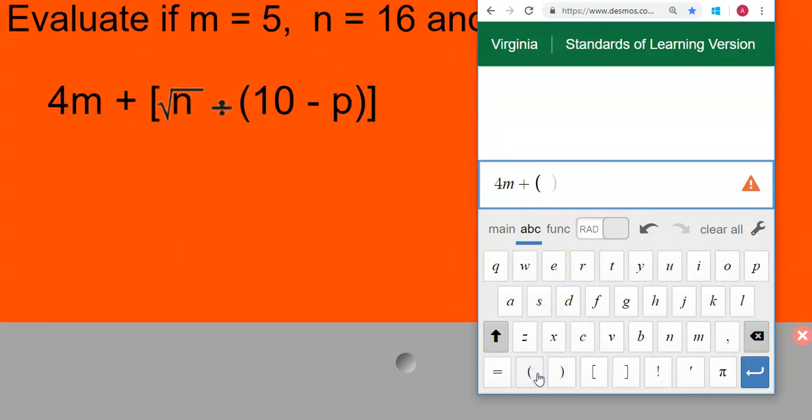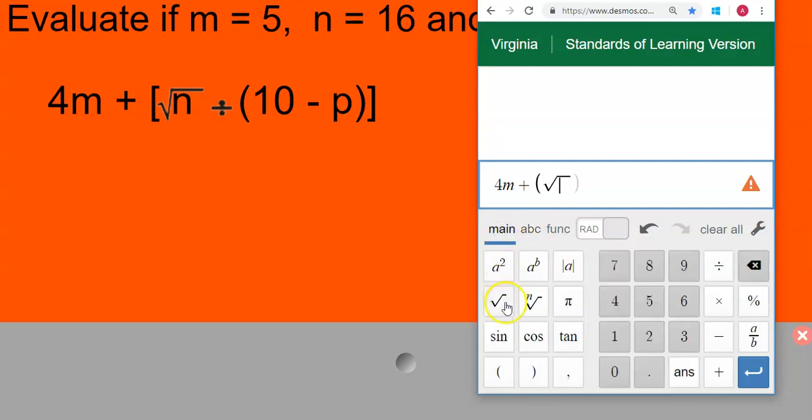So for my outside grouping, I'm going to use my parentheses. I'm going to use my square root sign. I'm going to put in n.